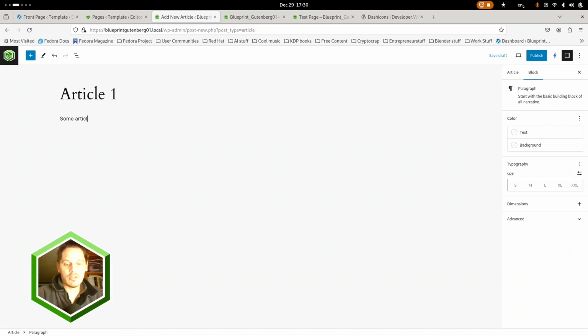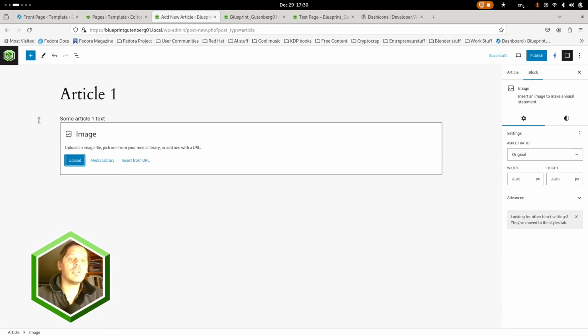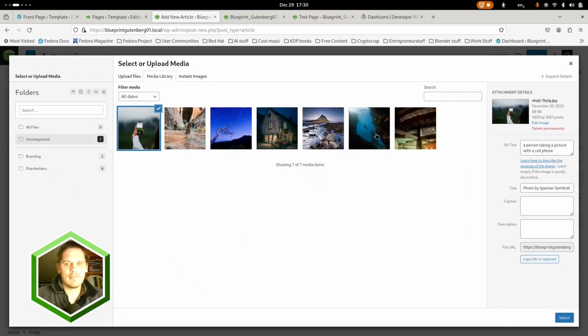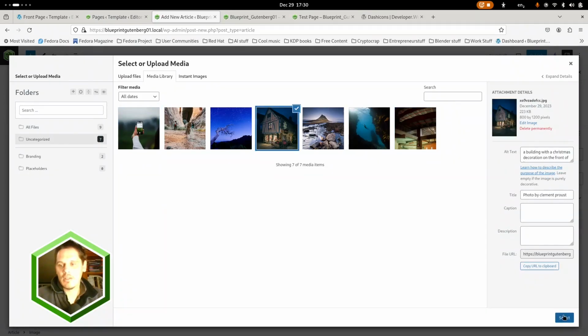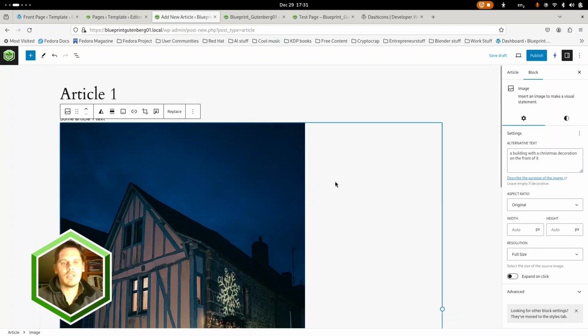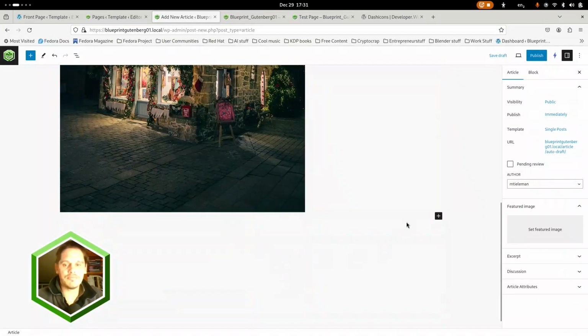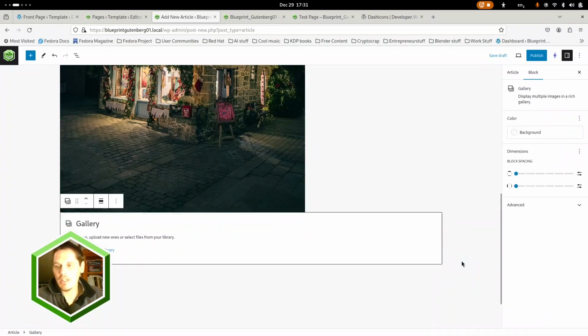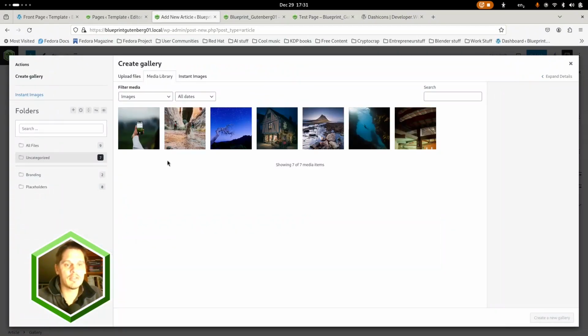Some article 1 text, image, wrong one, image, media library. I don't want all, I just want the, yeah, I'm gonna fix that in a sec as well. This is an item. Add a gallery. Why am I adding a gallery? You'll see in a sec.